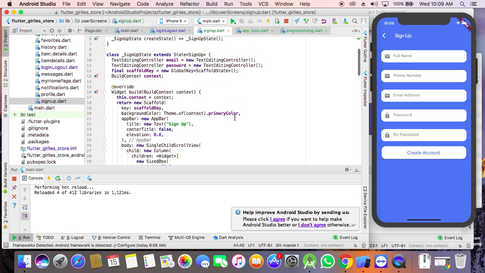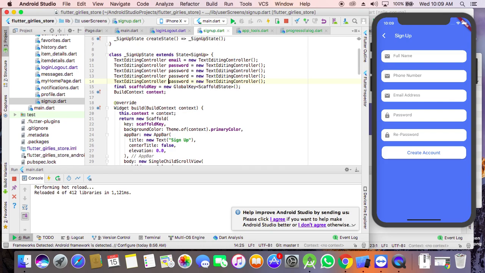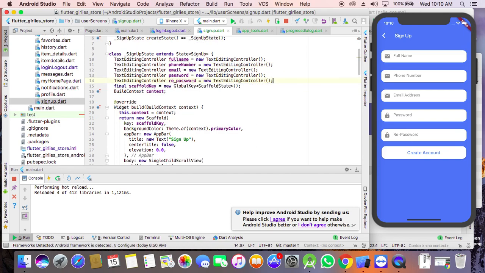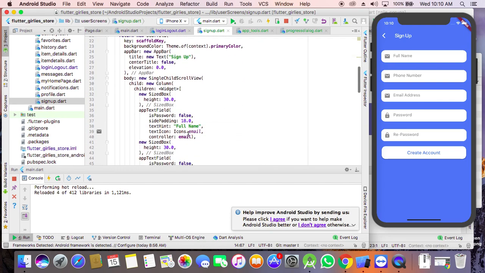Okay, now the only thing you have to change here is this. First of all, you have email, password. Let's change everything like this. We have full name, we have phone number, we have email, we have password. We also want to have the re-password. That's all we have. Then we just pass it inside here.